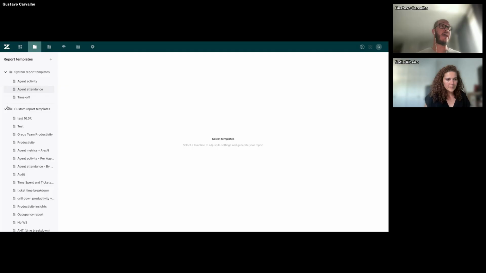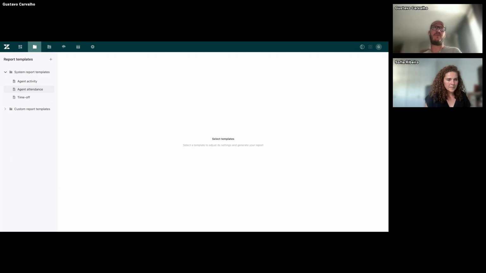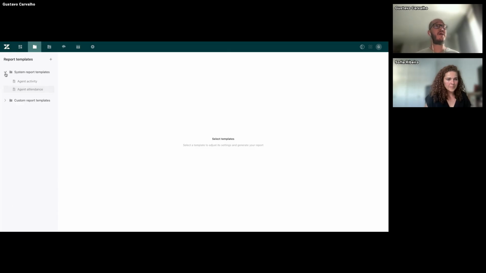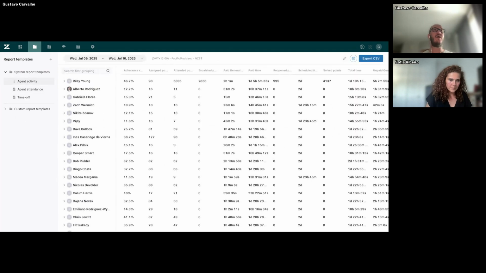And then when you get here, if you're brand new to WFM, you're going to notice these two sections. The second one will have no data, no templates. And the first one will have these three templates: agent activity, agent attendance, and time off. They are super useful. Maybe you're new to WFM, not only as a product, but as a discipline. So we built those to make your lives easier.